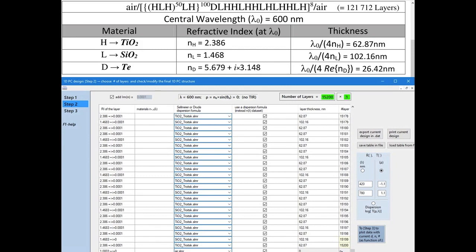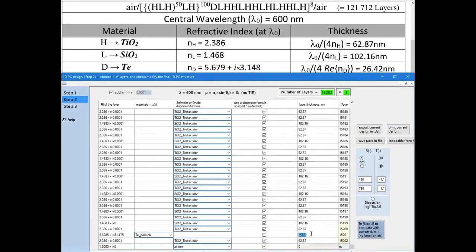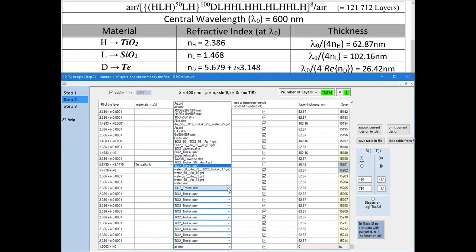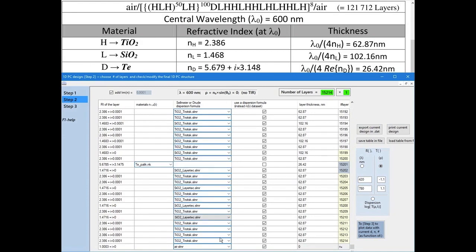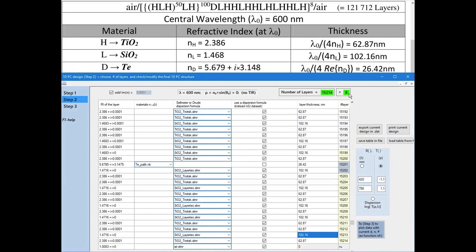Now we need to add 14 more layers, which we will do. The first layer will be the tellurium layer. And its thickness is 26.42. Next we add 13 layers. We just repeat the last layer 13 times. Now we have added 14 layers here and some of them we need to change to low refractive index layers. Accordingly, we also change the thicknesses of layers with a low refractive index. The structure ends with a layer with a high refractive index. Now we have 15,214 layers. And we want to repeat all these layers 8 times.